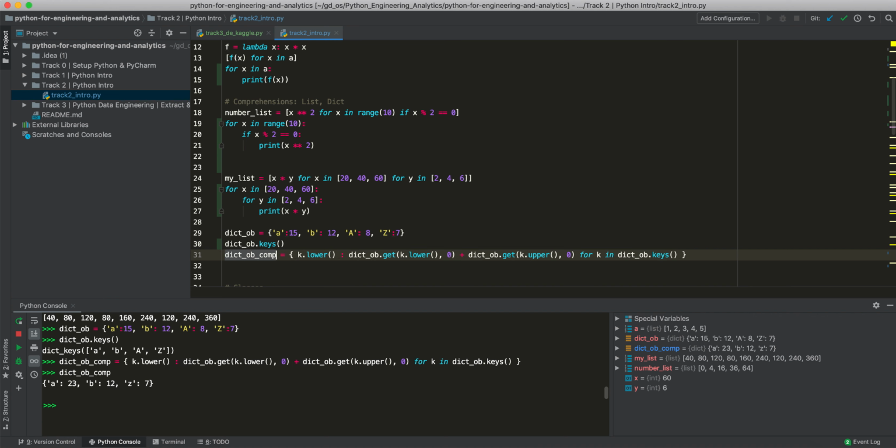Now if I give you this output, see, a is 23, b is 12, z is 7. But why is a 23? Because 15 plus 8 became 23. But there is no other key with the name b, so 12 plus 0 is 12, right? And there is no other key called z, so 7 plus 0 is 7. That's the reason this is the output.